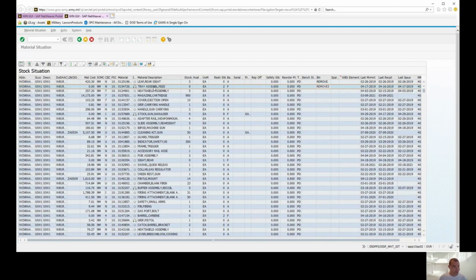Remember, Zulu Victor is only done at the SPO level. At the unit level, you do have the ability to change the ZM, ZP, and the PD MRP types, and you can also set the safety stock for those as well. All right, so keep that in mind.